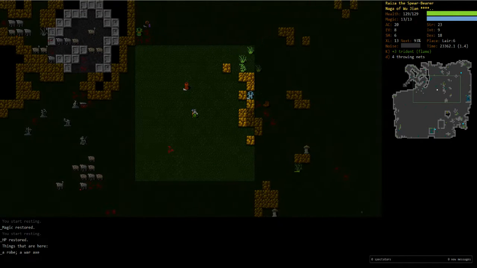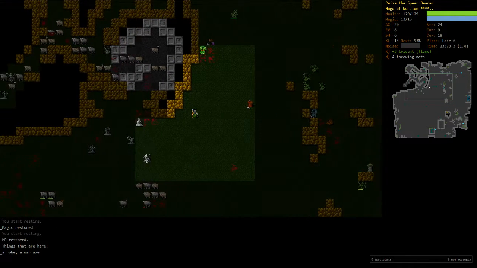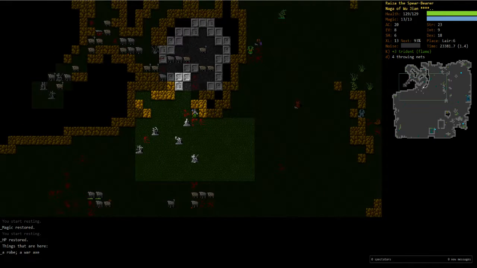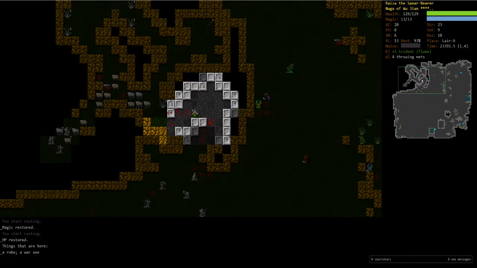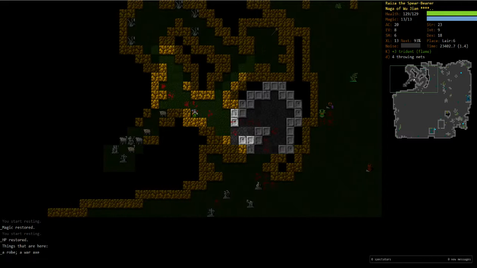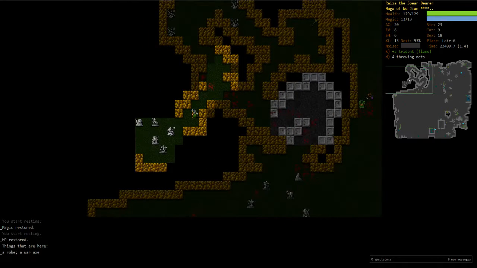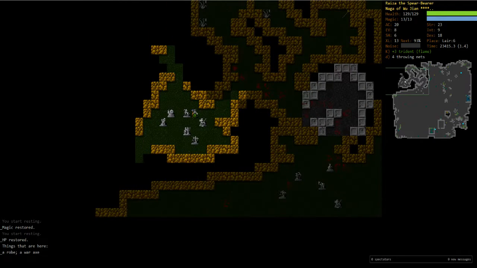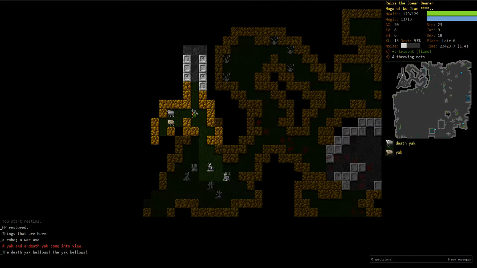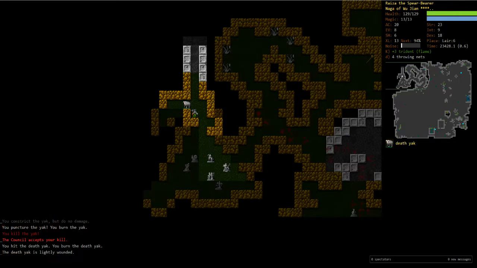Ideally, I should have led them further away. I'd really want to get in there and kind of get whatever's left. Okay, cool. So we managed to get past them. One death yak isn't too much of a problem. Dealing with three of them at a time is not fun. Alright, this isn't too bad. We can take on one death yak.